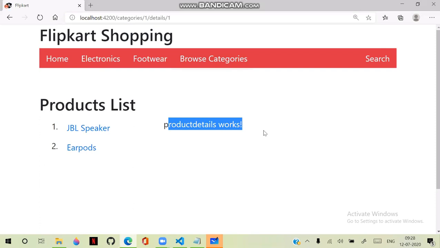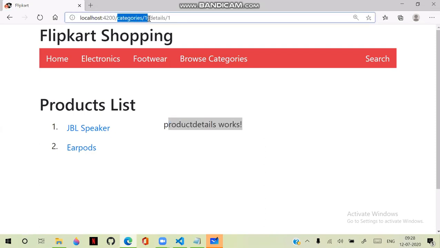That's good. That means the detail is coming here. When the detail is coming here, that means the product details component is coming here. And observe the URL once. You can see the URL: categories of one, details of one. Details of one means this details of one is the product ID. Now we have to search for the products that belong to that particular ID and display the product.